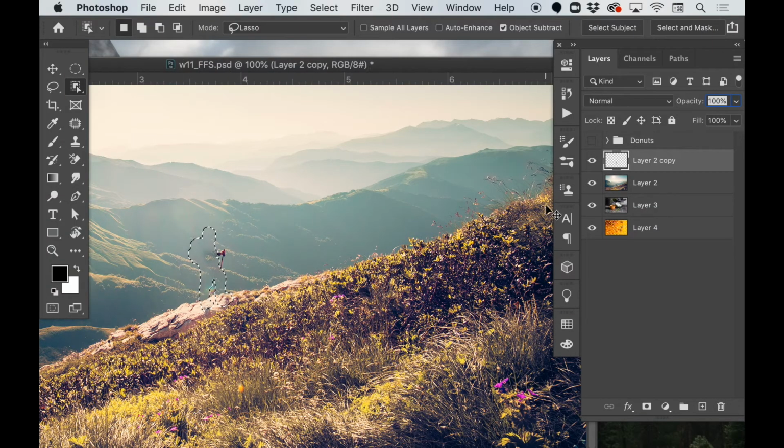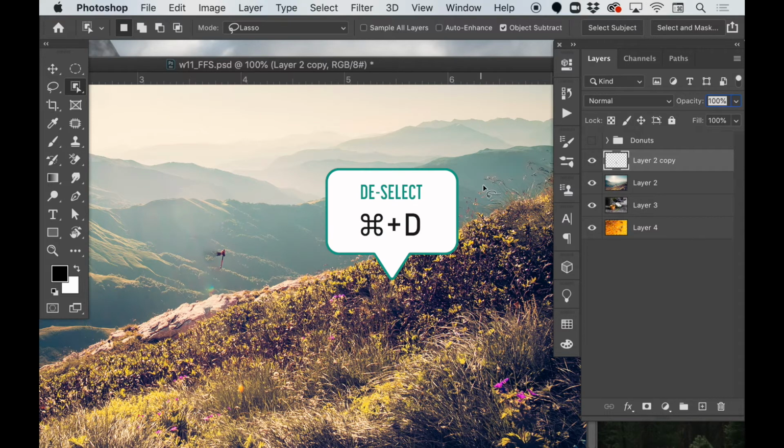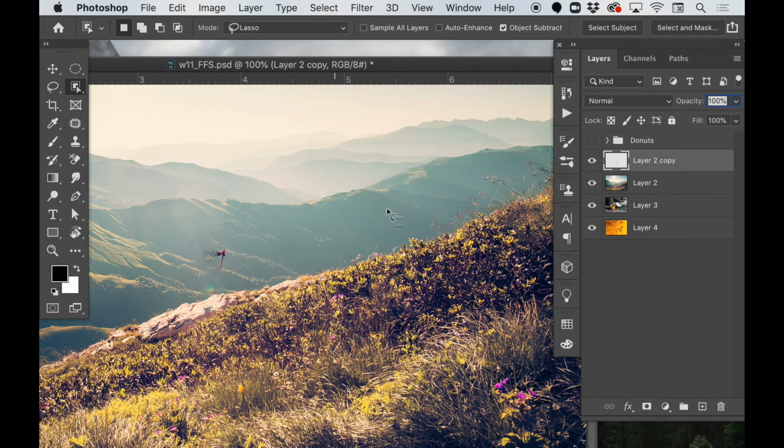So I can hit Command D to deselect, and again it's not perfect, so what I can do is use my spot healing brush. I'm going to press Shift J until I get to the spot healing brush. With any of these content-aware tools, like the clone tool or spot healing brush, if I click sample all layers, it won't just use what's on this little layer we added. It will sample from all layers. But I'm going to try the spot healing brush and see what happens.